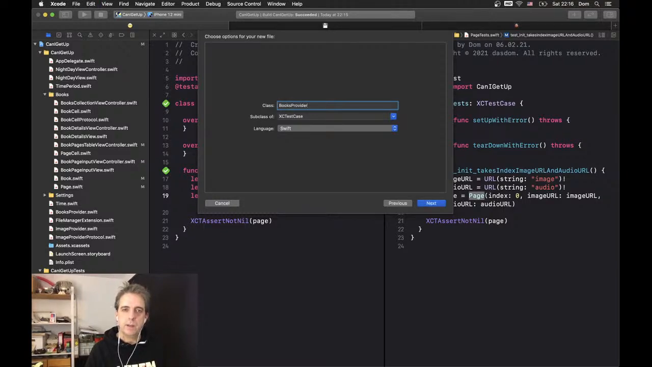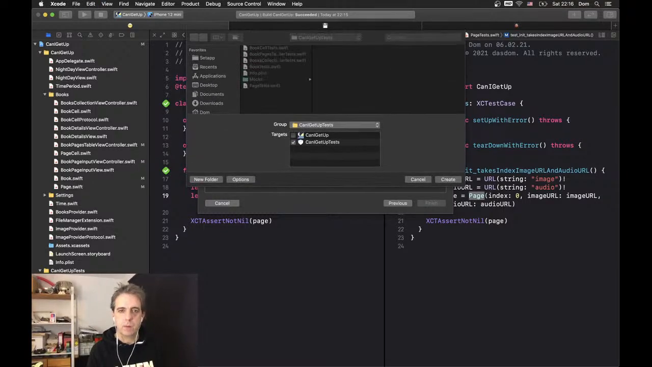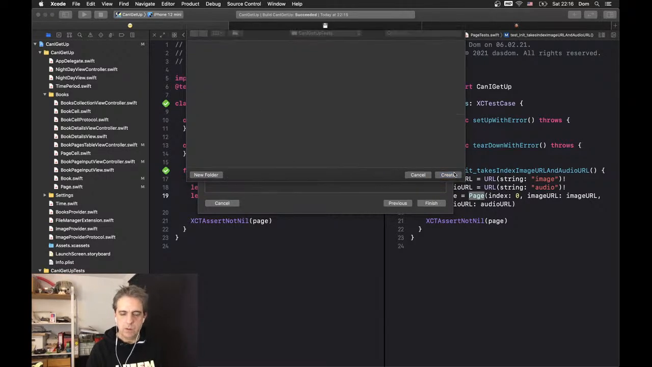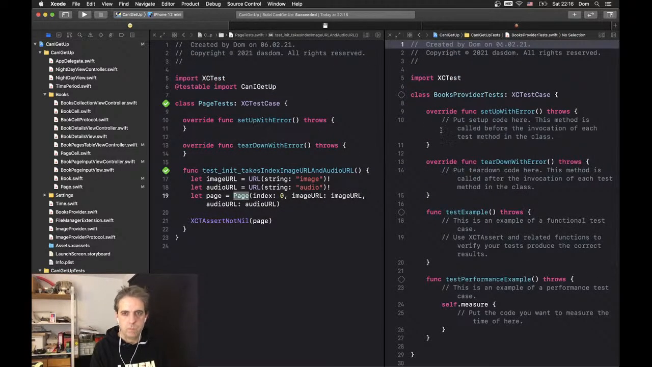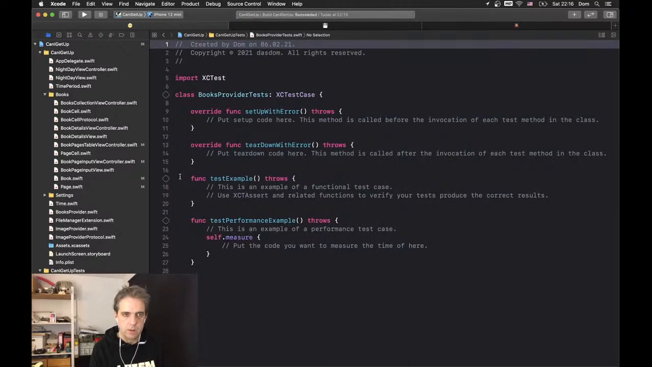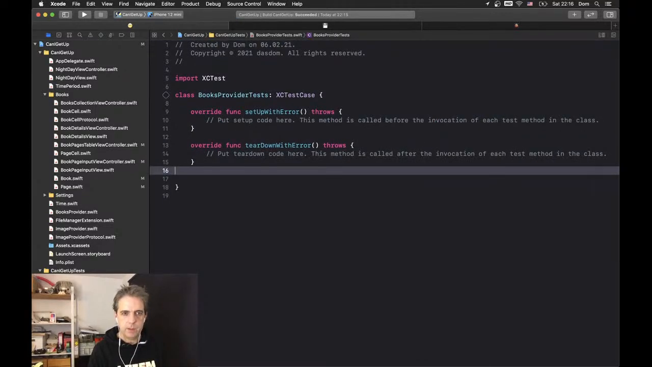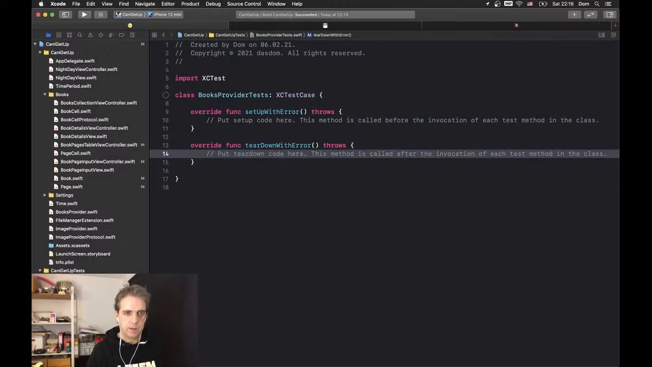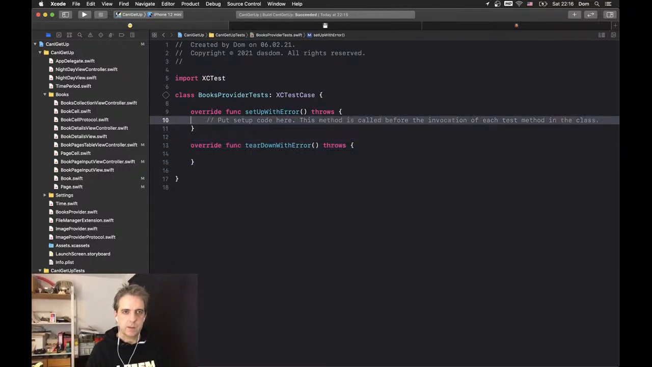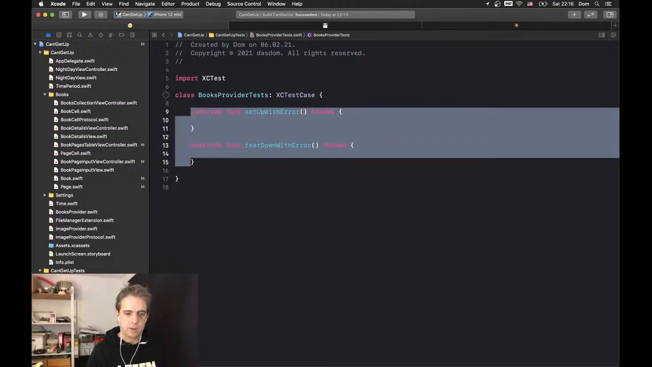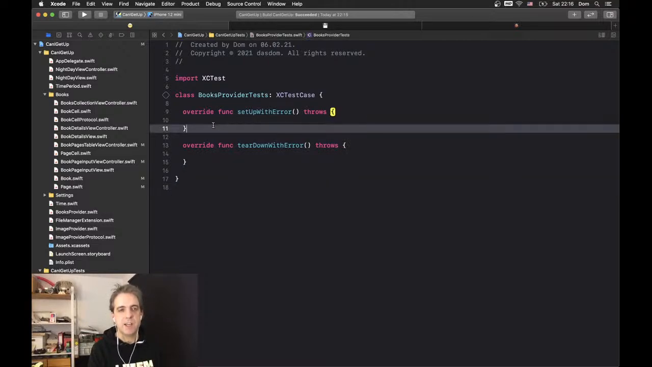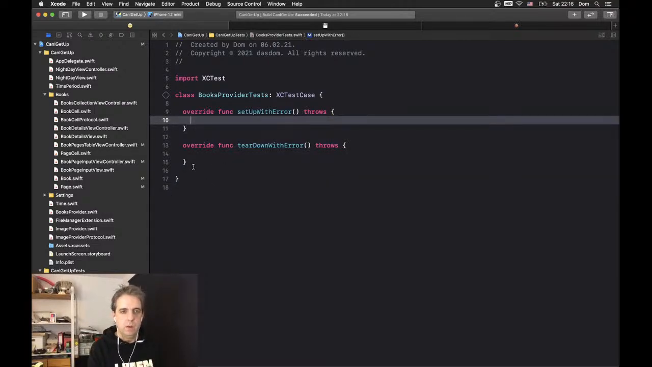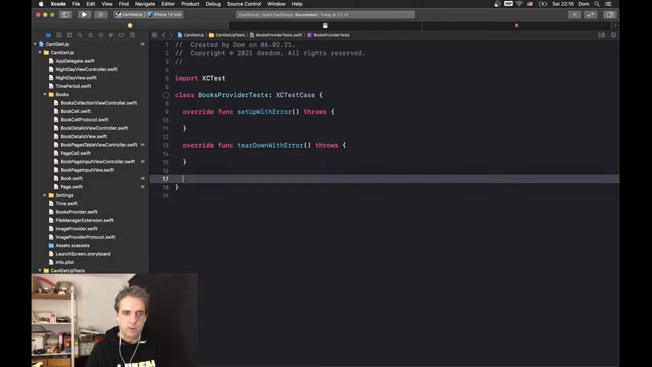Books provider tests. That's okay. Get rid of this here. Remove the template methods, template thingies, and reorder it. Indent it.